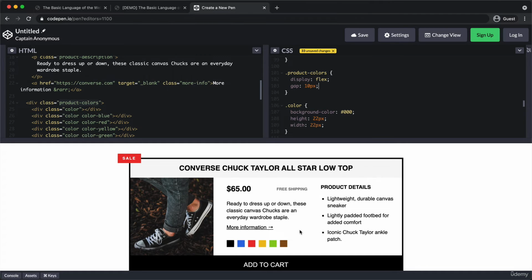Great. Now all we have to do is to apply Flexbox also to this layout. So the layout of these 3 columns.